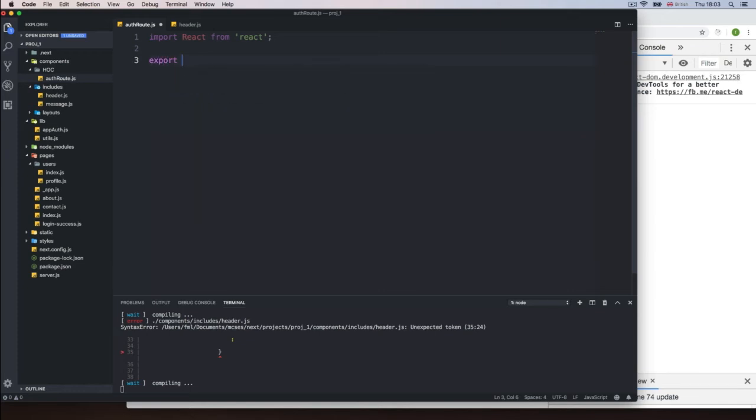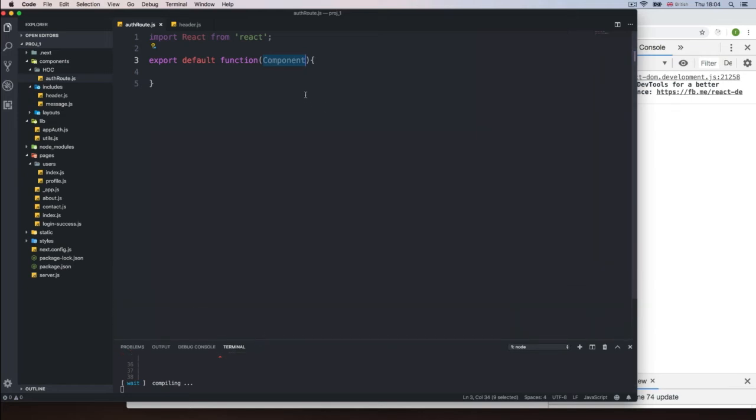So right from the start, I need to create a function. So export, and of course I'm going to make it default. Export default, I'm going to create a function. All right, that's it. Now this function will get a component as an argument. And don't worry, we're going to go back to this argument. All right.